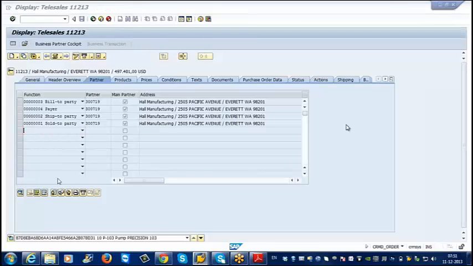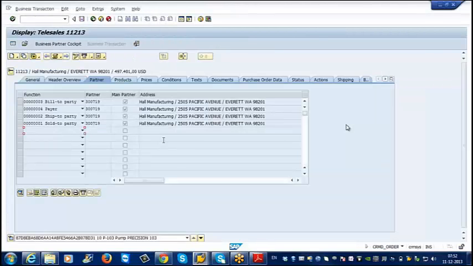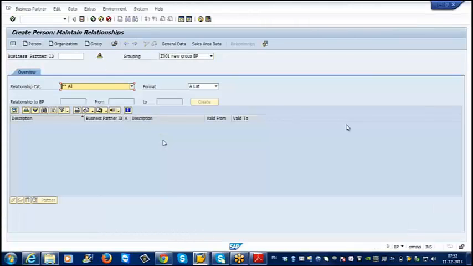Okay. So can you establish the relationship? Yeah. Can you just show me the partner determination procedure? Is it similar to R3? Not exactly. There is some difference. That is also one of the topics in basic customization. Oh, that's okay. Then we'll come to it at a later point of time.